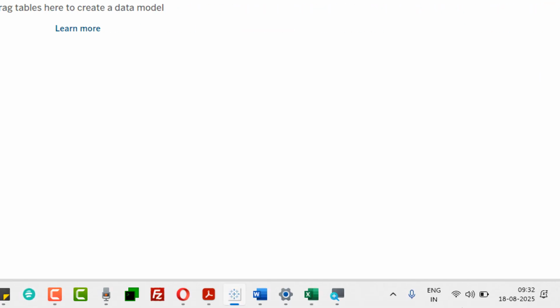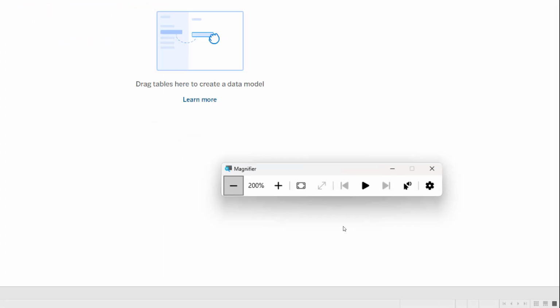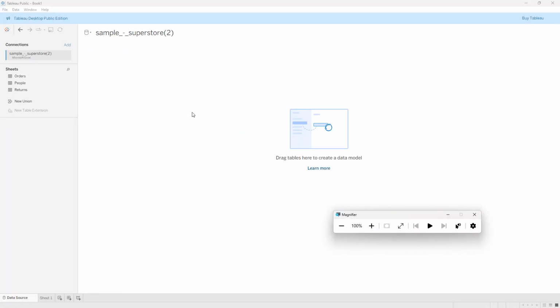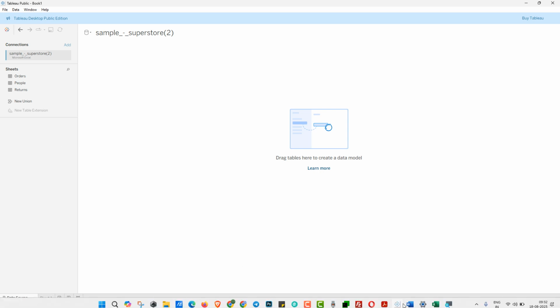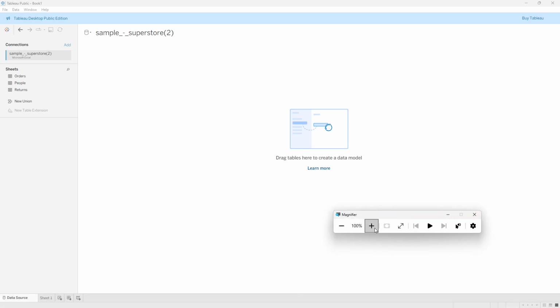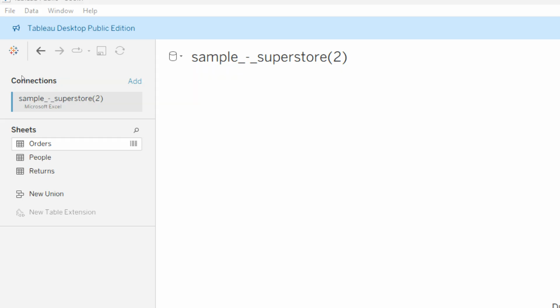Okay. So, now same way I have added and I have the tables. The moment you import any data sets, it will not show anything. Only on the left hand side, it is going to show you that you have orders, people and returns. These are the sheet data it will display, as I have shown you in this sheet.